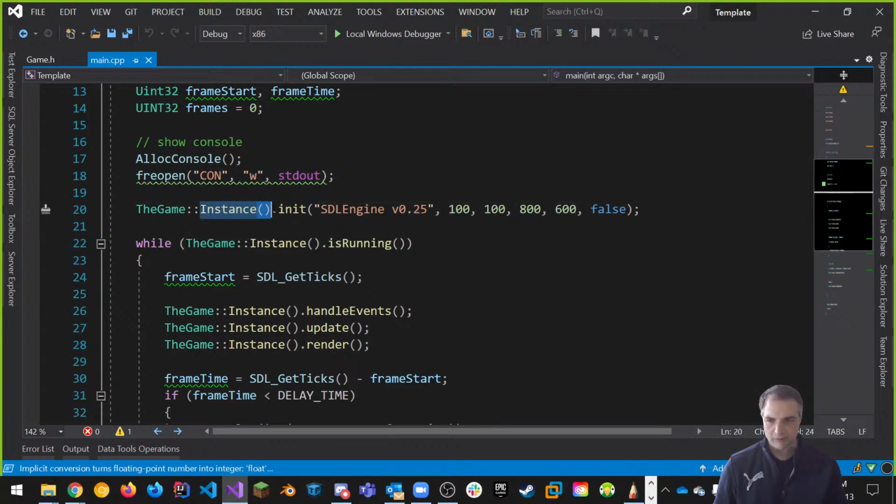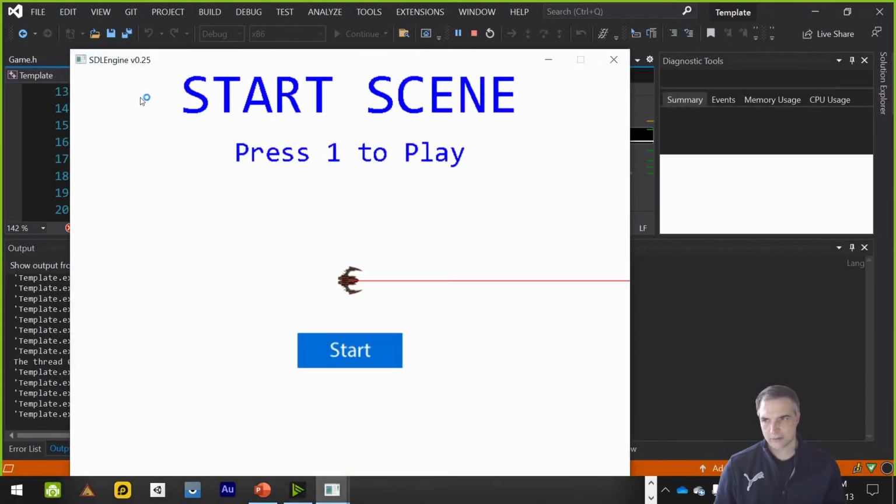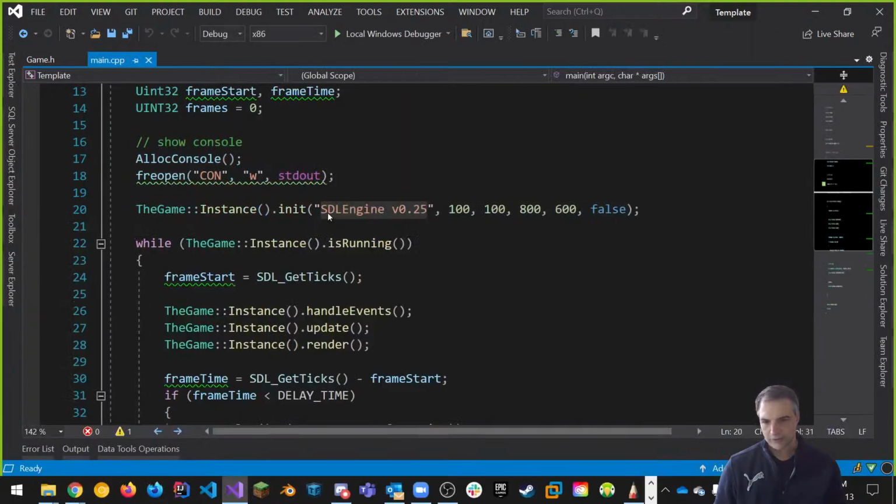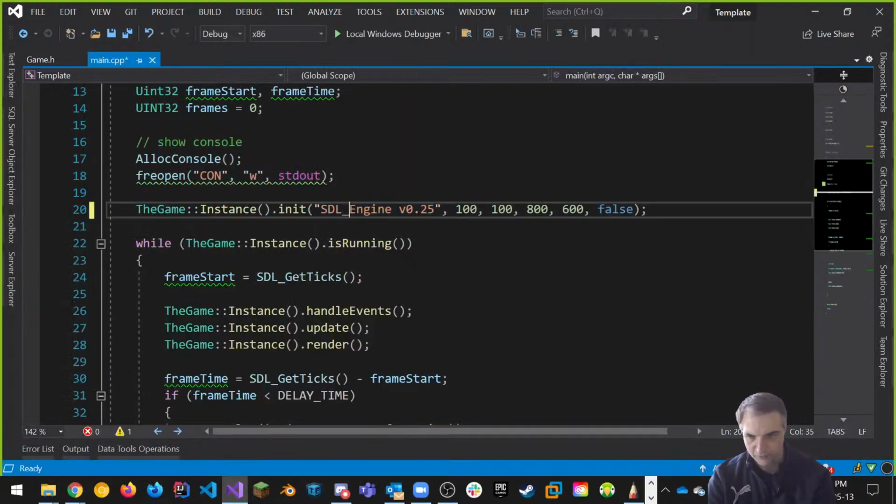Whenever you see instance from today on, I want you to think that whatever the class is, it must be a singleton in the way we're using it. So we're saying, hey, game, go through the gateway that is your instance and get me the init function. Cool. As soon as I do that, I instantiate game for the first time and the only time. Here is where I specify what the window name is going to be, Sdl Engine version 0.25. So when I run it, there it is. Actually, this should read Sdl_engine, which is what we did.